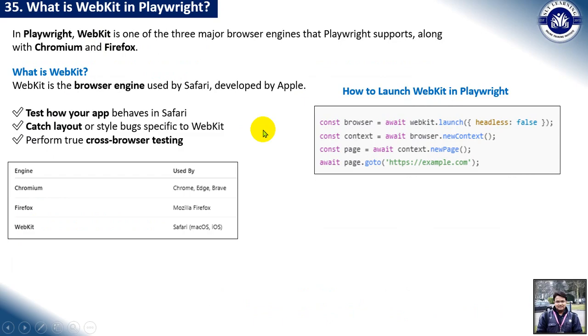What is WebKit in Playwright? We all know we have Chromium, Firefox, different things. But what is WebKit? Sometimes people get confused. WebKit is just the browser engine which is used by Safari and developed by Apple.